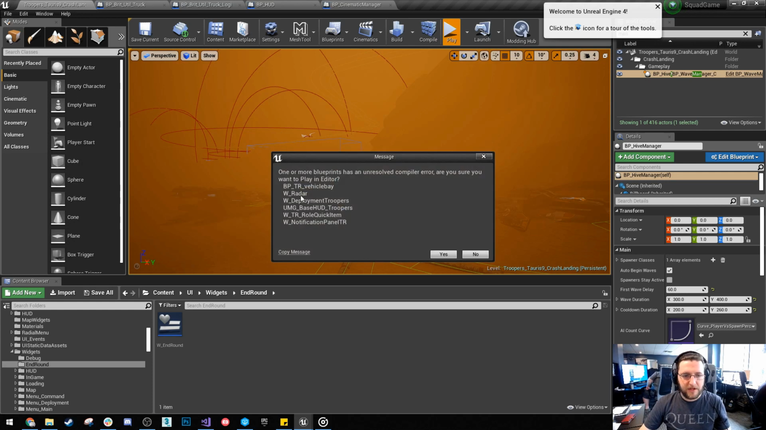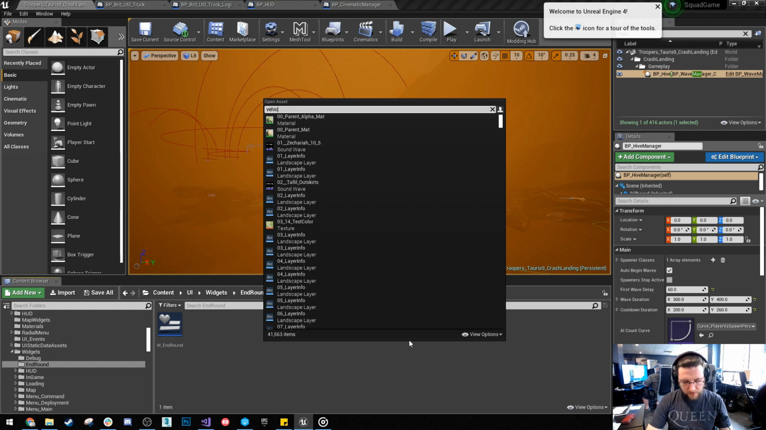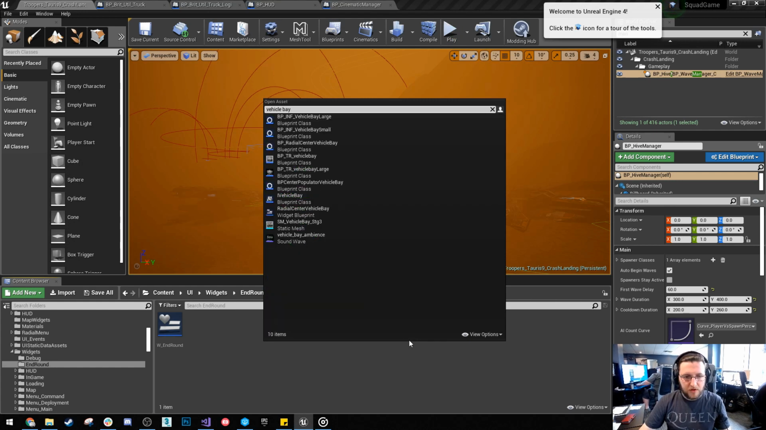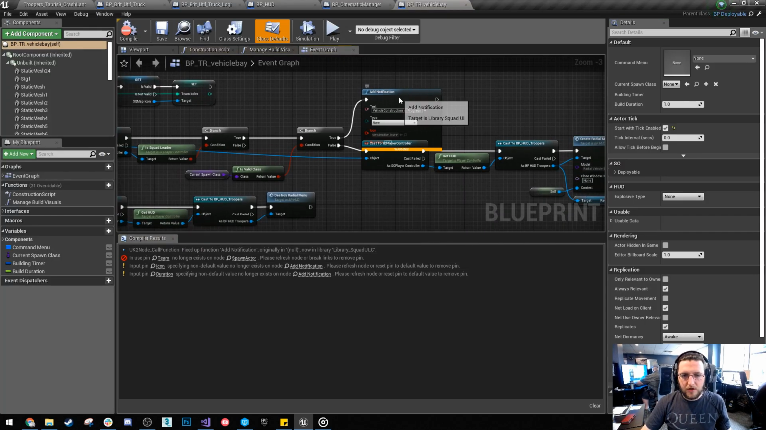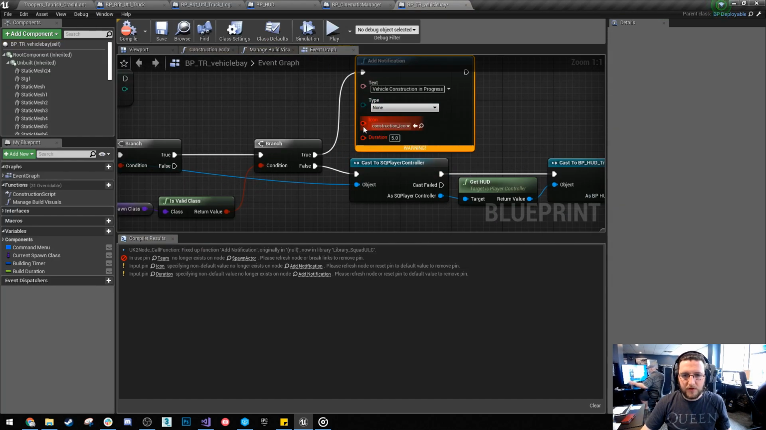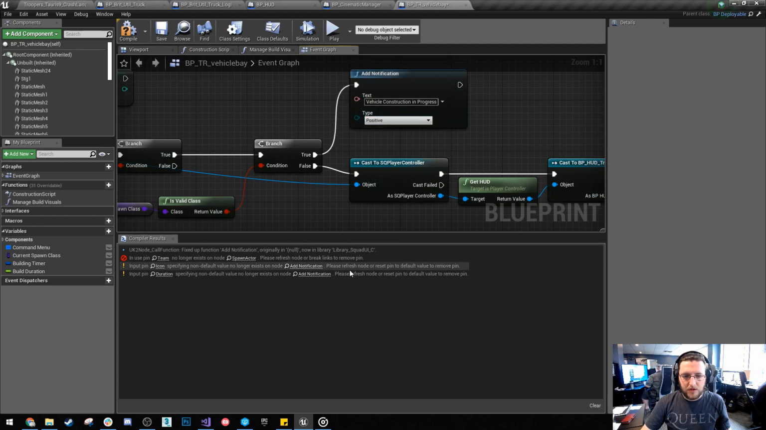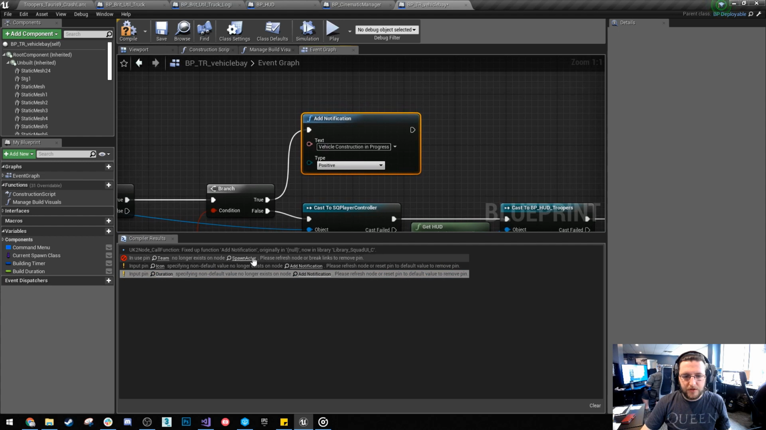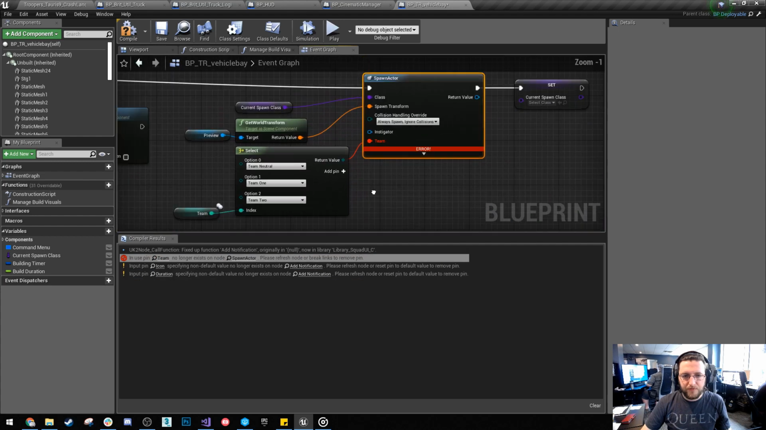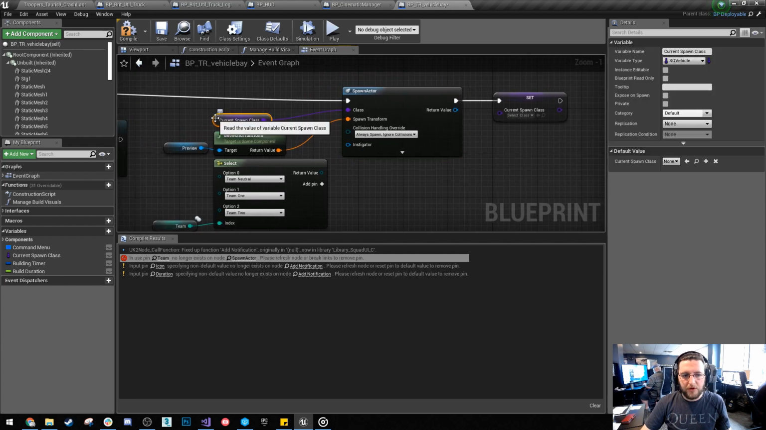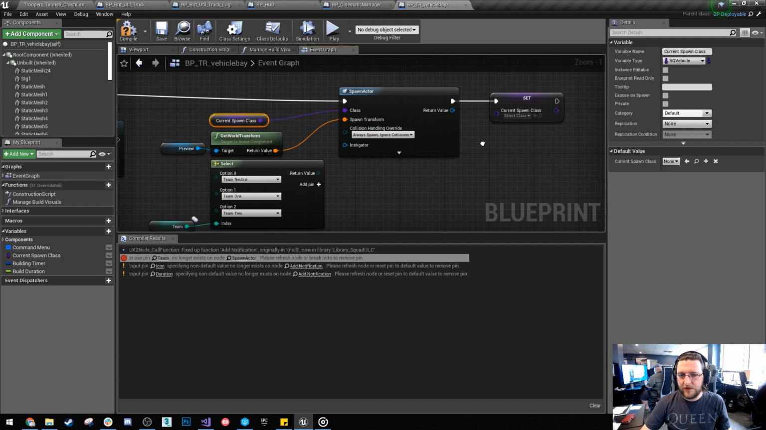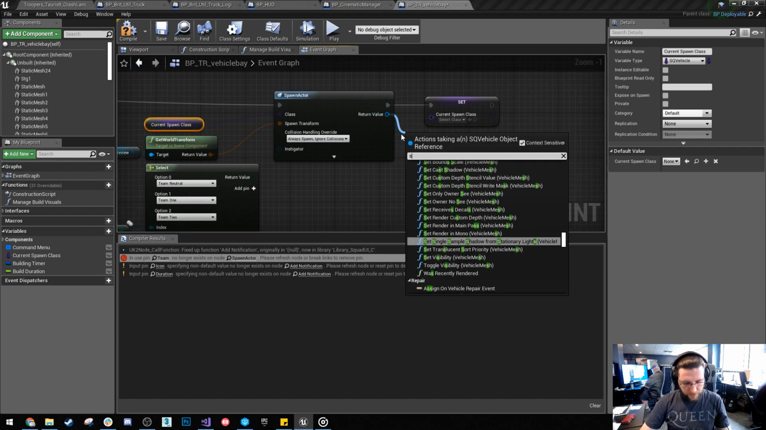So if we hit play again, BPT our vehicle B. Yeah, okay. So this is going to be about consuming ammo. Oh no, it's one of these again. So vehicle construction in progress can be positive. Add notification. Spawn actor. Right. Yeah, you can't change the team on an SQ vehicle anymore. But you can call set team.